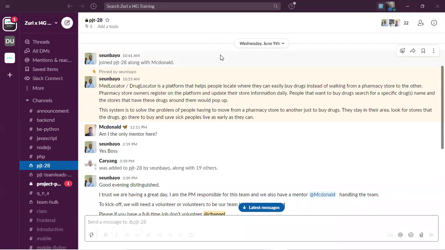Okay, wonderful. So the project we are working on is a MedLocator that helps people locate where to buy drugs. The pharmacy stores have to have those drugs, and then the app is supposed to show the user where they can find those drugs around them. Now, I'm sure we've all read this brief.